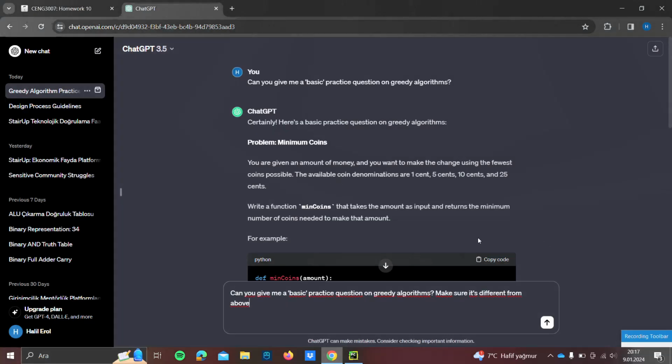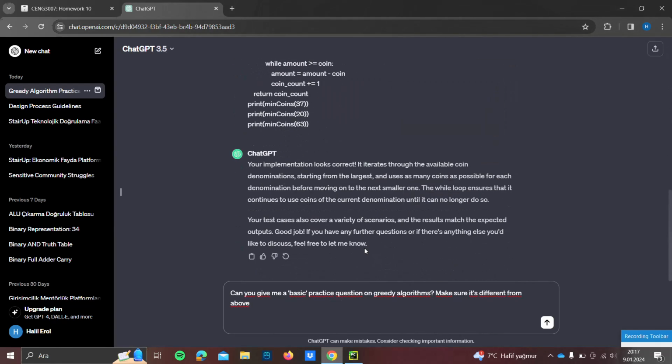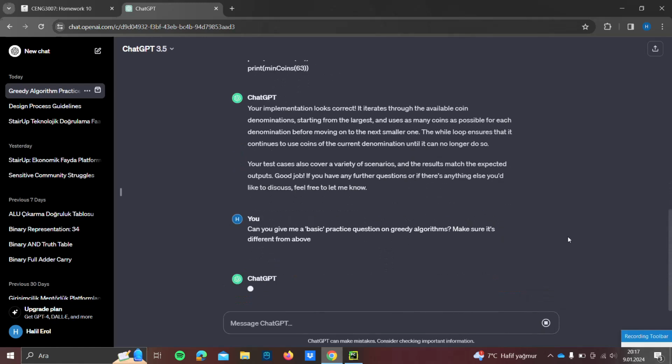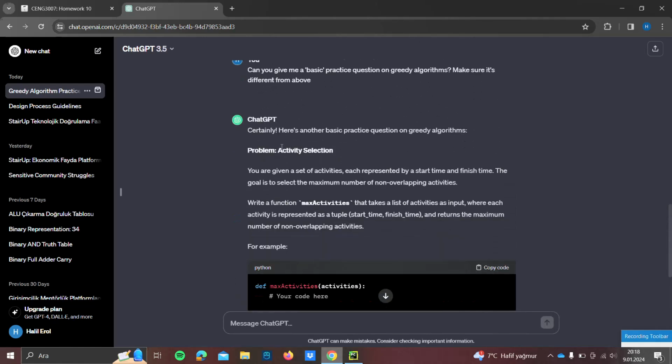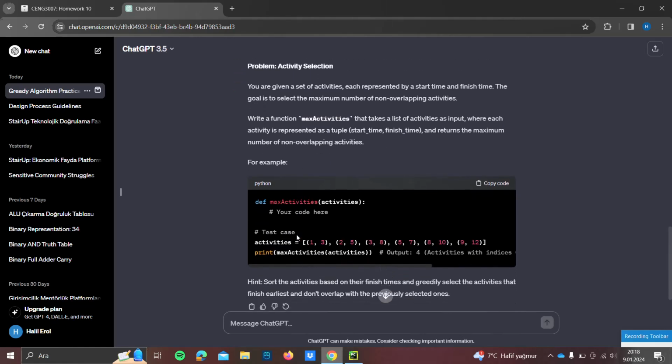Okay, now I'm going to continue with another basic practice question on greedy algorithms. And now let's see what it will give us. Okay, now it gives me a problem called activity selection. In a given set of activities, each represented by a start time and a finish time, the goal is to select the maximum number of non-overlapping activities. It asks me to write a function called maxActivities that takes a list of activities as input, where each activity is represented as a tuple, start time and finish time, and returns the maximum number of non-overlapping activities. For example, in here the output should be 4, and it gives me a hint here.